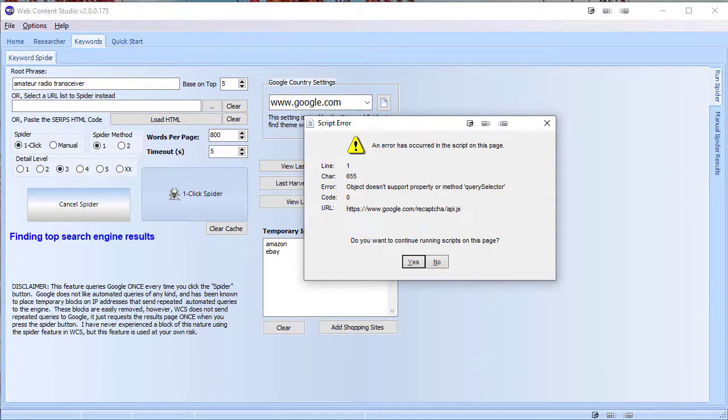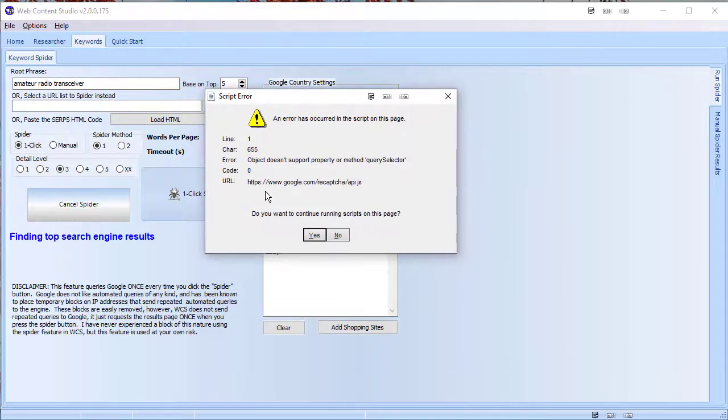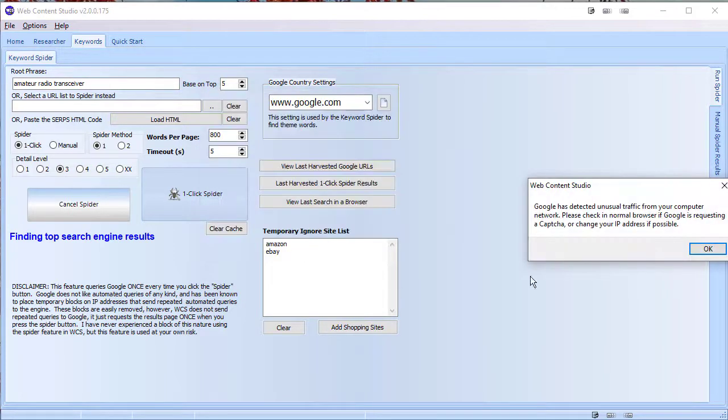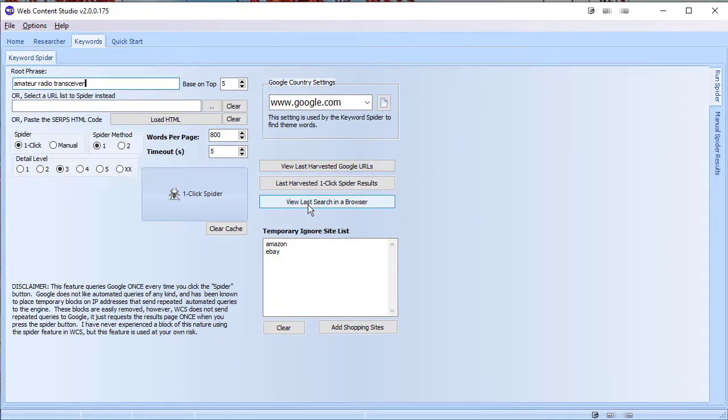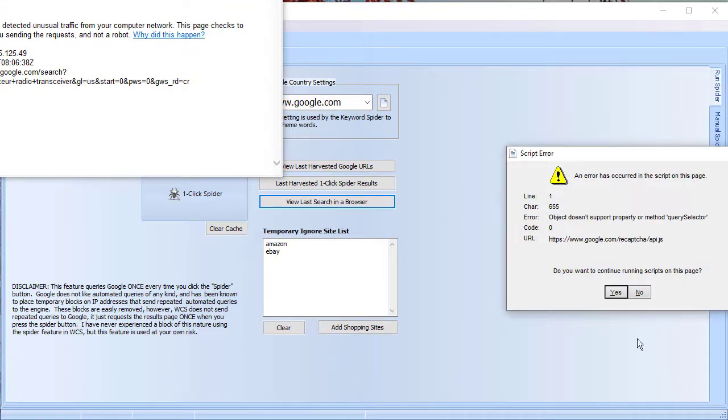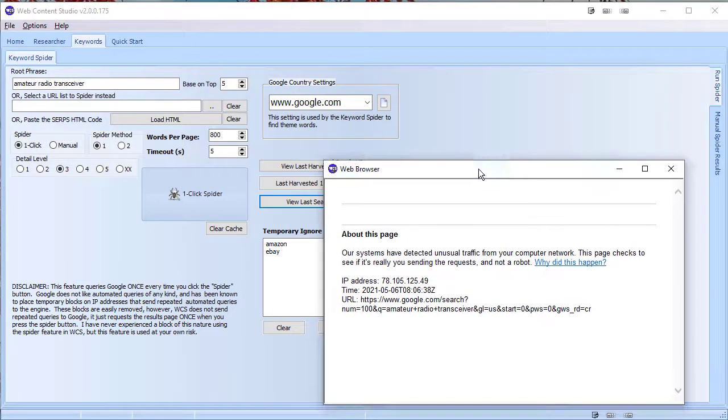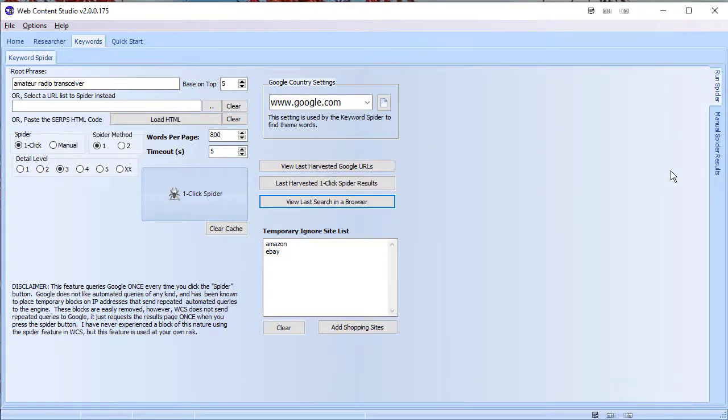It took about 5 runs of the spider, but eventually I've ended up getting this, and you'll see the error here, the URL google.com recaptcha api.js. If I click on to continue running, we get a message from Web Content Studio saying that we've got this block. If we view the last search in a browser, Web Content Studio can open up an internal browser, and you can see that this is the message saying that we've got unusual traffic. This IP address of mine then has been blocked, and it will stay blocked for an hour or two after I stop doing these automated searches.